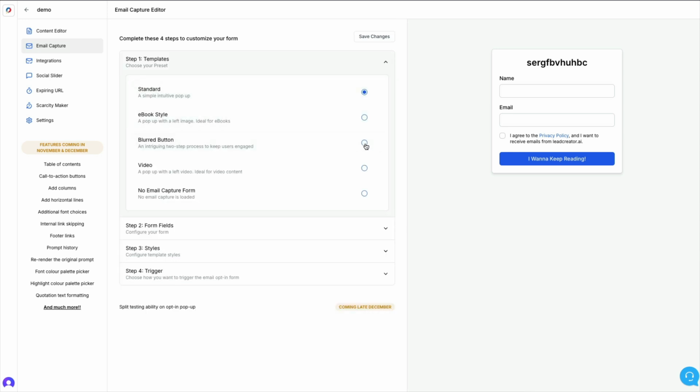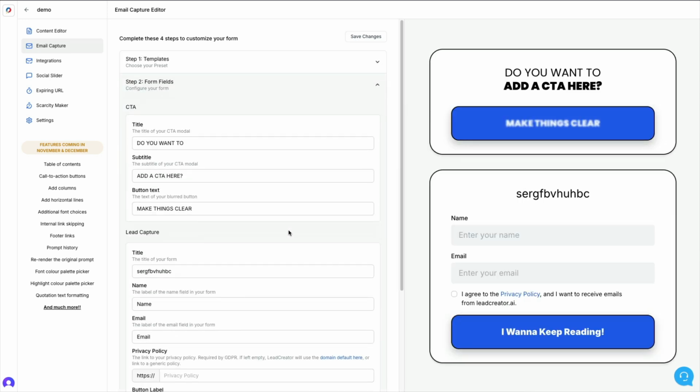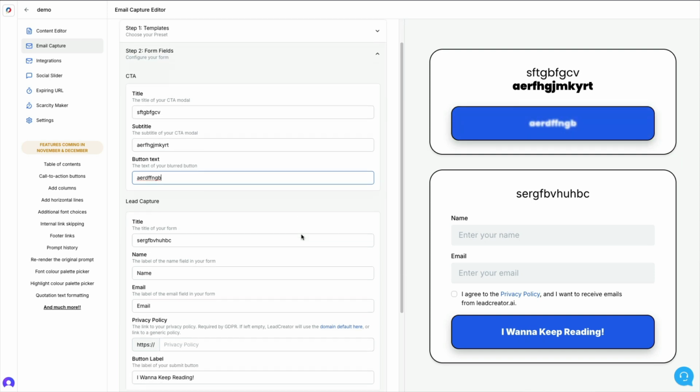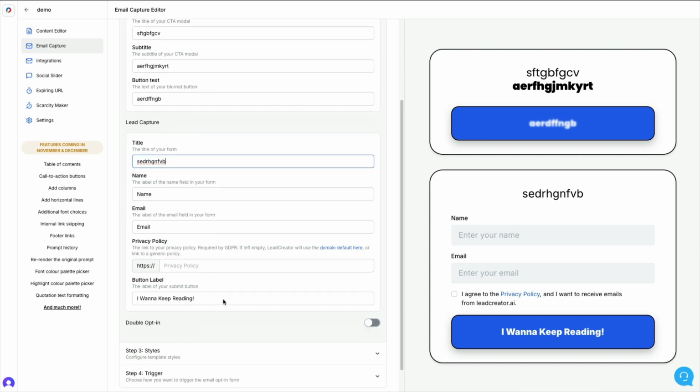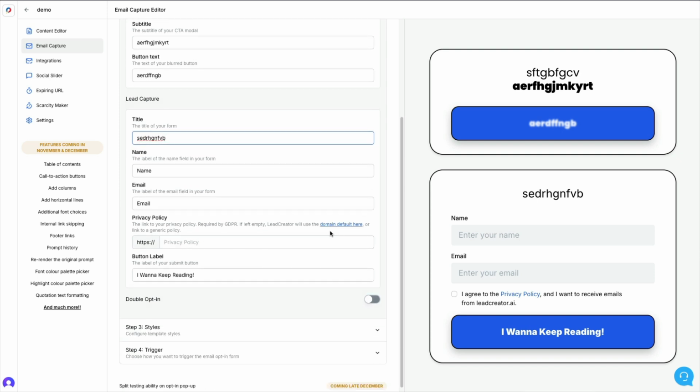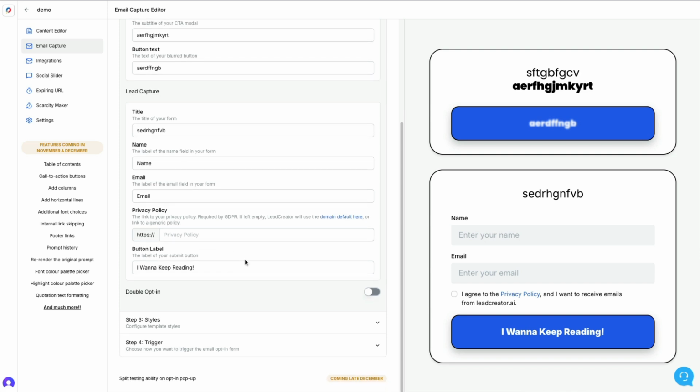Okay, if I chose, let's say, the blurred button, which is one of my favorites, what I do is I go to ChatGPT and I ask it to give me a really nice headline and a subheadline and button text. And then I just copy paste it in here. And the same with the lead capture box itself. Okay, you could just add whatever you want. If you have your own website, you can add your privacy policy here. If you don't have your own website integrated into the software, you can just leave it as LeadCreator.ai. And again, you change this as much as you want.